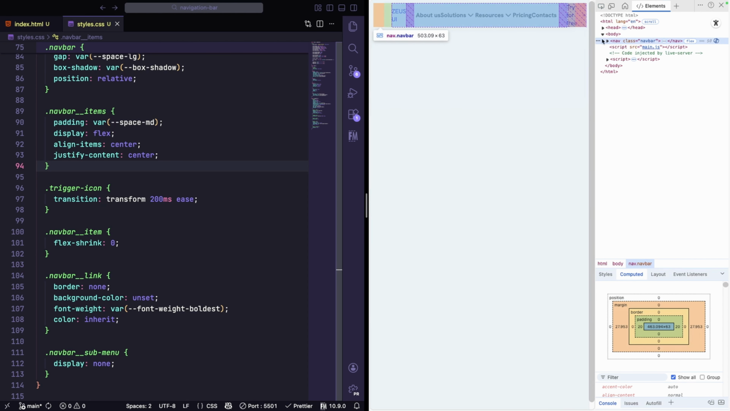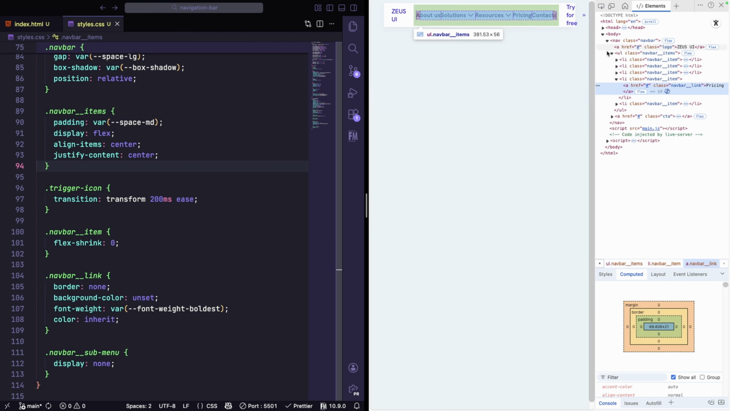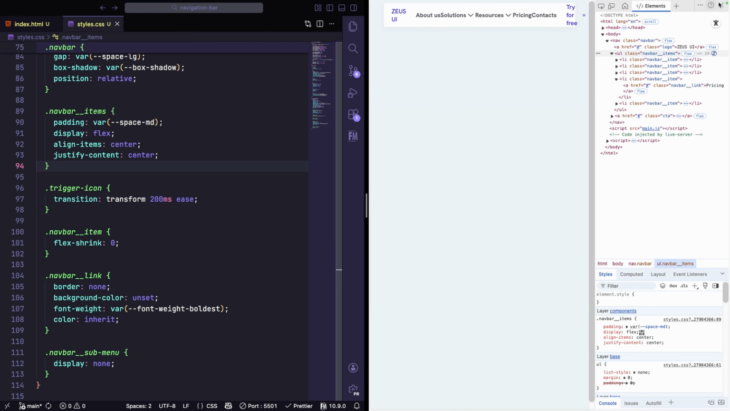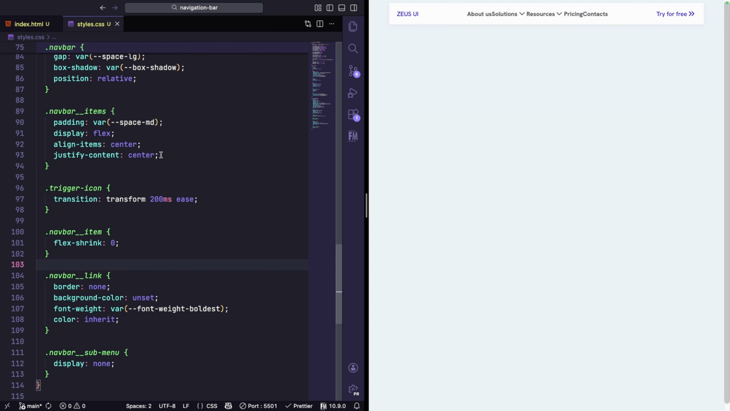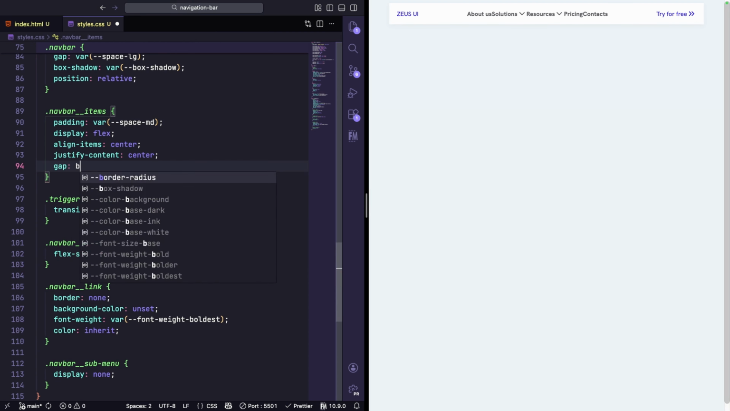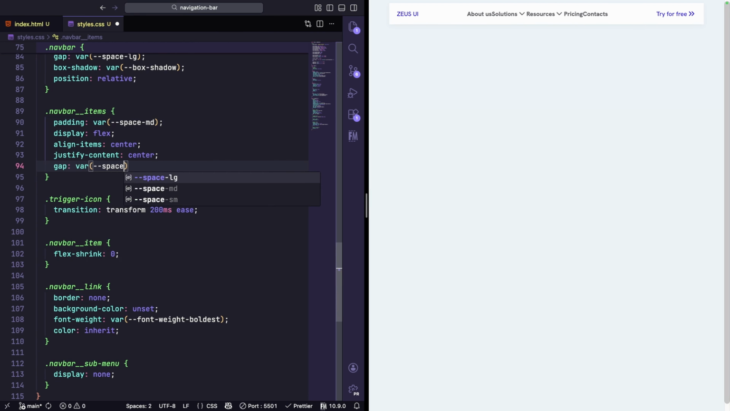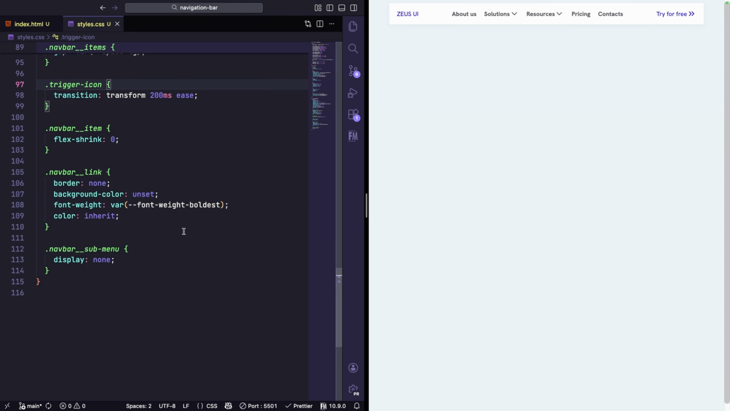Let me inspect this really quick here. Navbar items. All right, give me a gap here. Var space large. Yeah, there we go. That's much better. I don't know why I couldn't read that earlier.